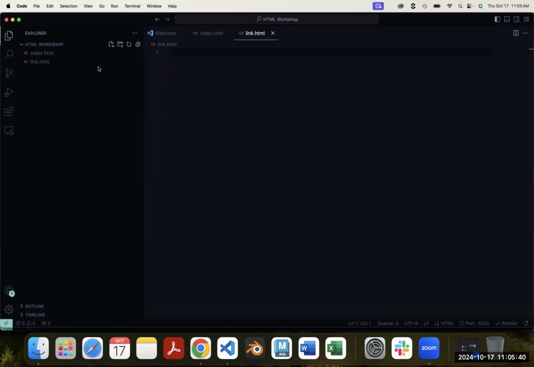So I just went to Explorer in Visual Studio Code, hit this new file icon, and then typed in the name that I wanted for it, and then pressed enter. So in our new one, I want to show you a little bit of a trick that Visual Studio Code has, which is really nice.